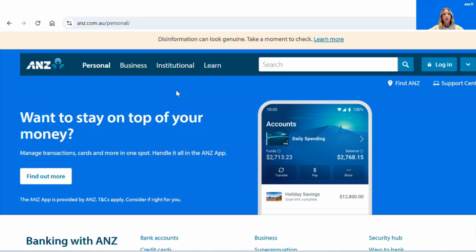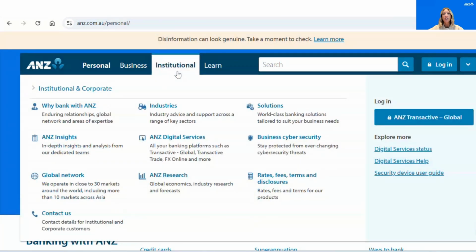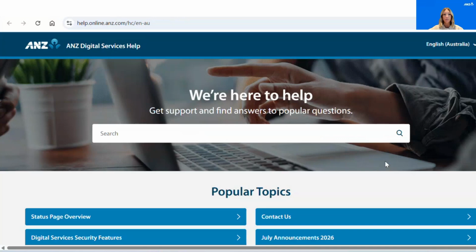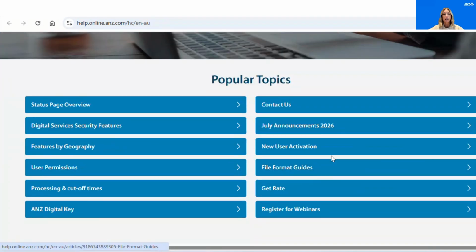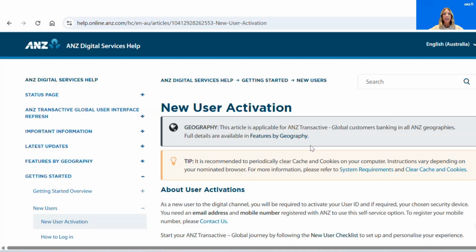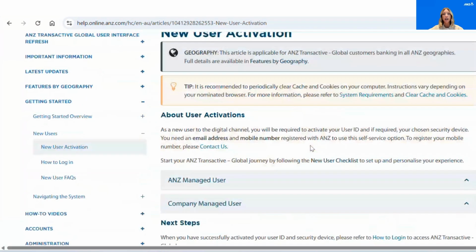Navigate to anz.com. Select Institutional from the top menu bar, and then click ANZ Digital Services Help under Explore More. And this will open ANZ Digital Services Help in a new window. From the popular topics segment, click New User Activation. And here you will find information relating to activating a new user ID along with the link to the new user checklist. Click the hyperlink and the checklist will populate.